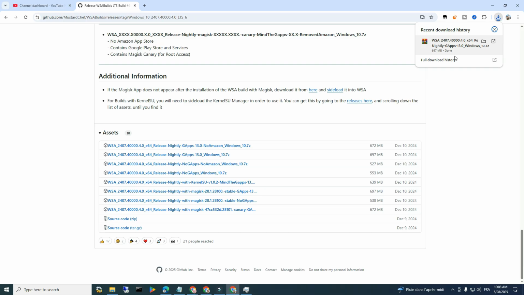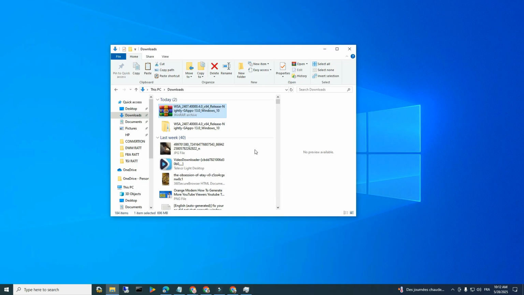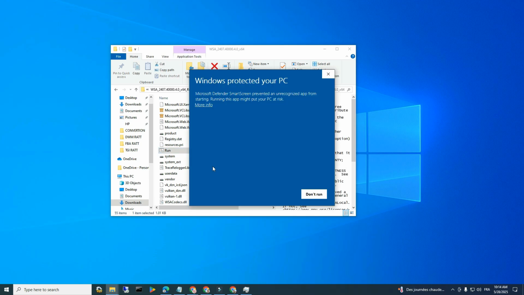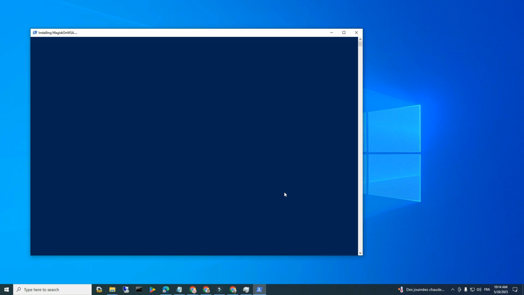After downloading, extract the zip file using 7-Zip or WinRAR. Open the extracted folder and double-click the RUNT file to begin installation.